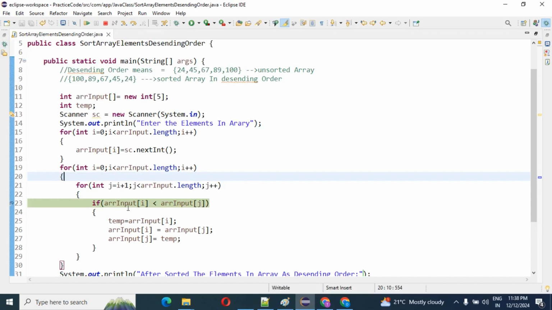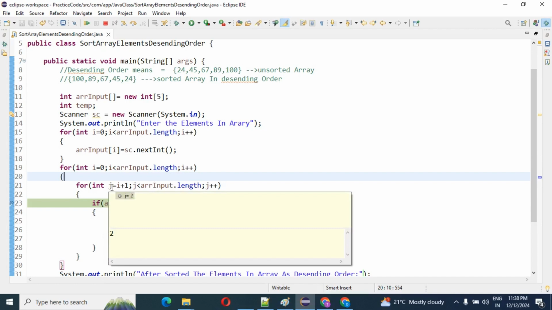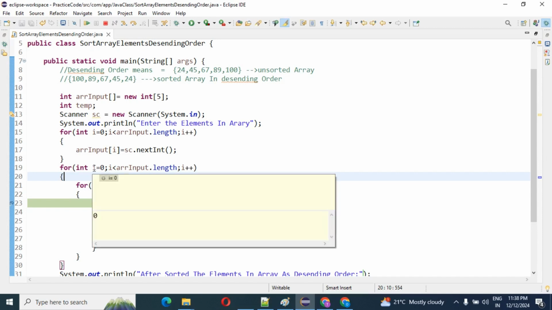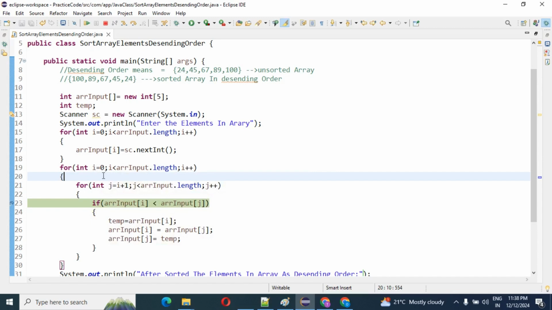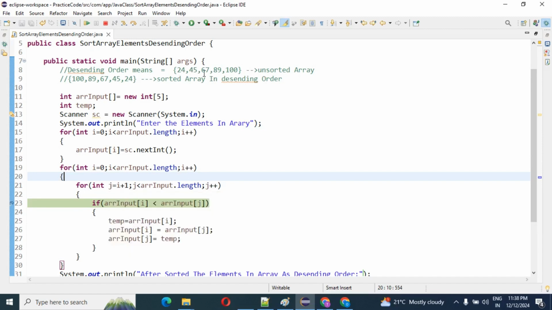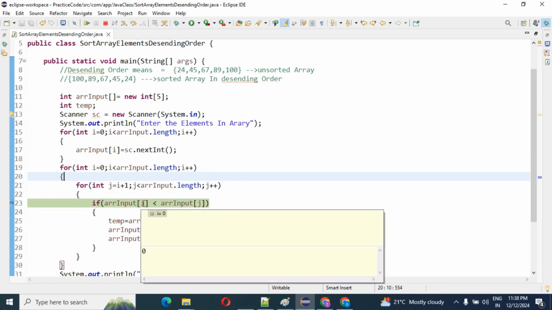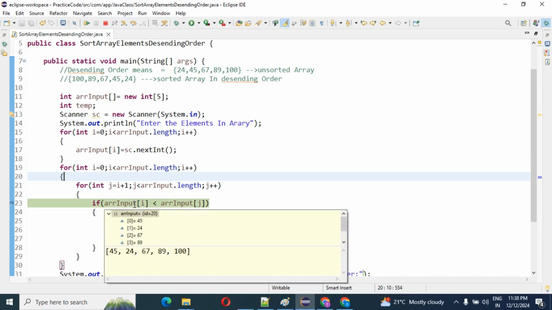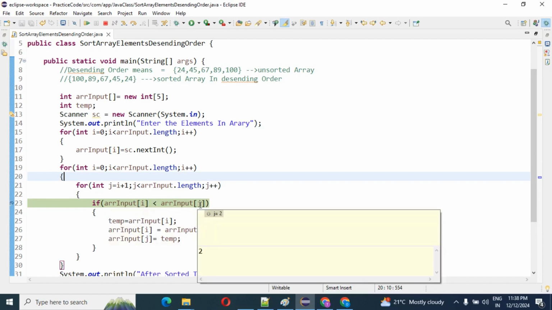Again it came here. Why? Now our j value is 2. Because the first iteration is done, right? In this case, we are going to check this value against every value. So this time the j value is 2. So 2 means 67, yes or no? So tell me, what is the i value here? 0 index, and the j value is 2.